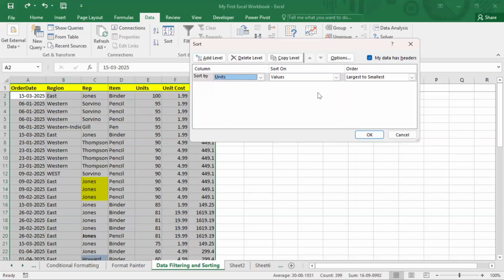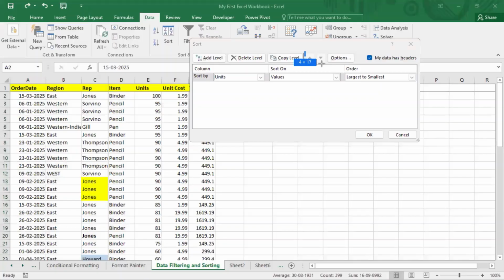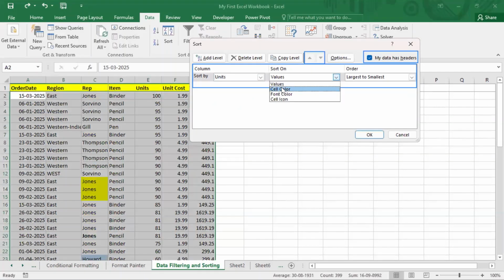Okay. So we have seen this entire box. Add level is to have multi-level sort on your data. Delete is to remove any levels. Copy is to copy levels. These two arrows are available to move your levels up or down. This is to show that your data has headers. And these are the various sort options that you can use: which column you want to sort by, whether you want to sort it by value, cell color, font color, or anything else. Let me show you font color as well.